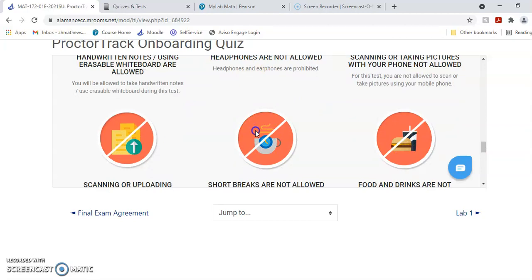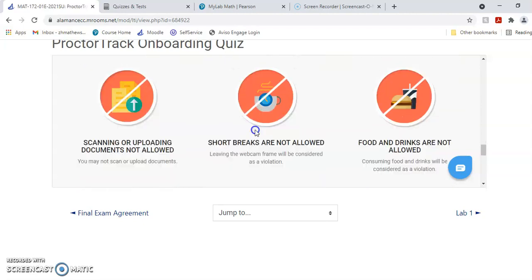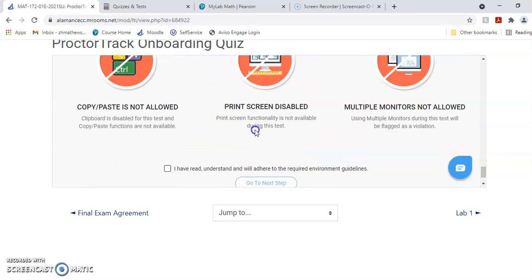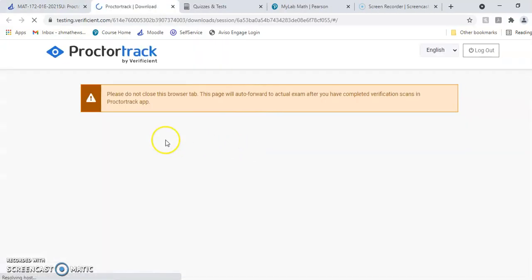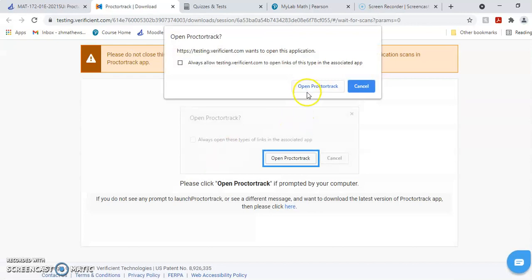This quiz really is not going to be a very big deal. You don't need to stay for this. It's going to be 2 questions, and one of them is basically, you can run ProctorTrack, yes, and that's the answer. So it's going to be a very quick little quiz. So once you've read all that, you're going to click on I've read and go to next step. And now it's going to try to open up ProctorTrack.